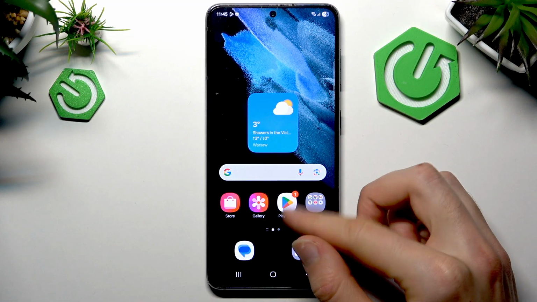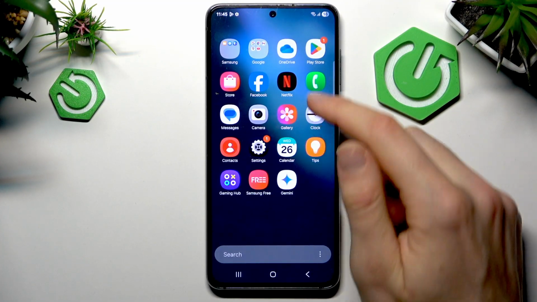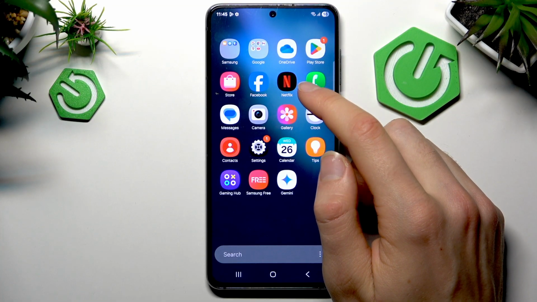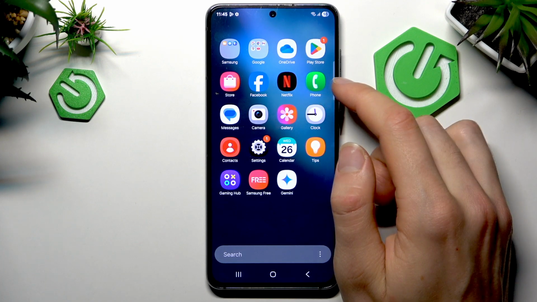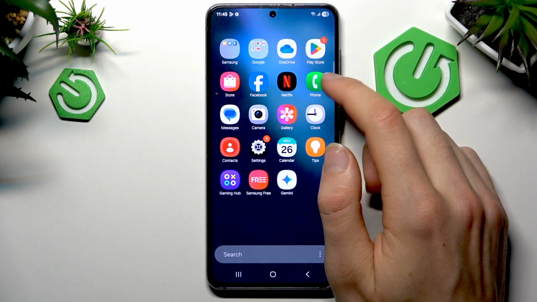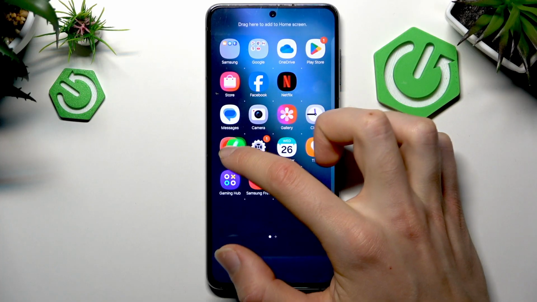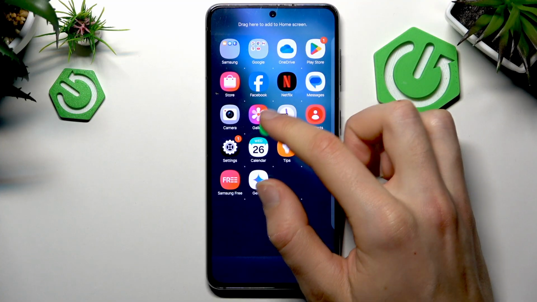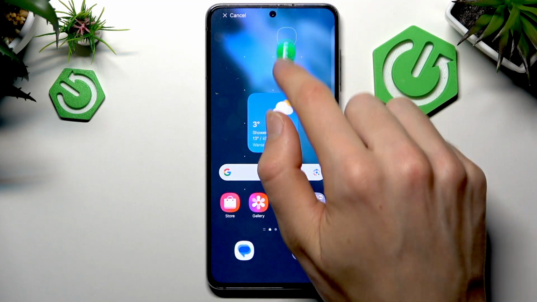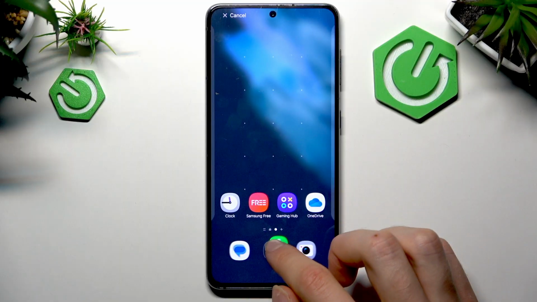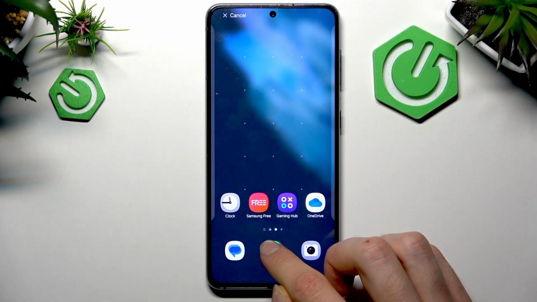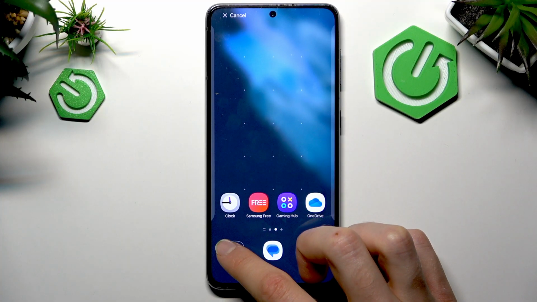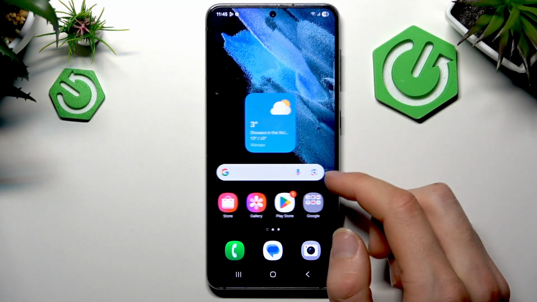So to restore it, open up your app drawer and find your phone app right here, or anywhere else in your app drawer. So now click and hold on your phone, swipe to the left. Oh wait, drag here to add to home screen. So drag it to the upper part of your screen and then back to the place it was previously. So basically like this.